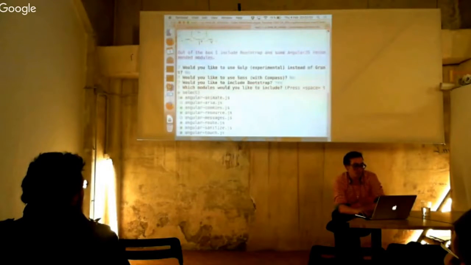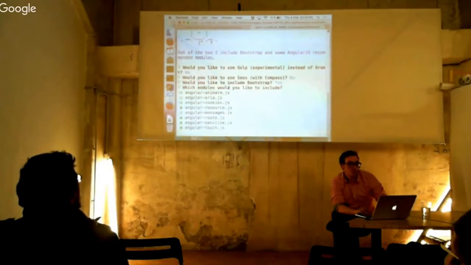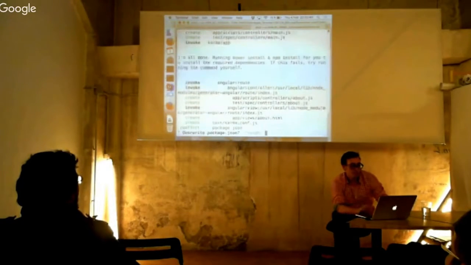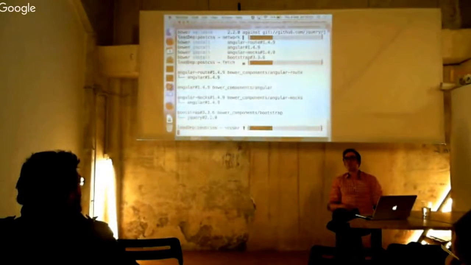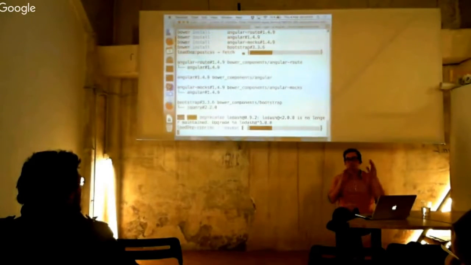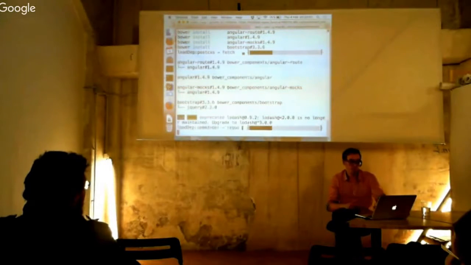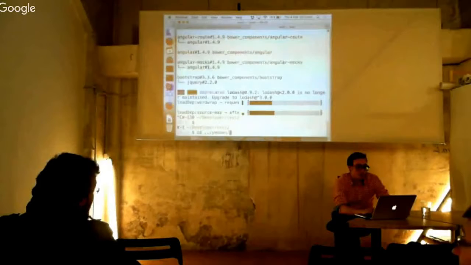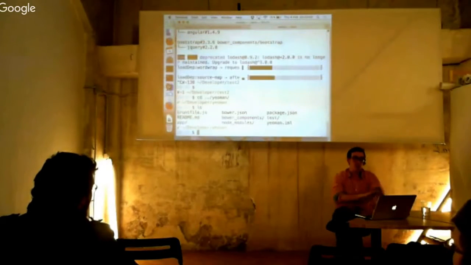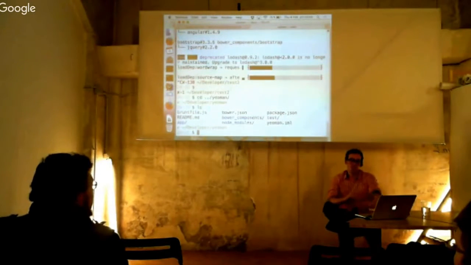Yeah, why not? Now it's going to ask me which one of these official modules I would like to include. I'm just going to say I'm fine with just Angular route. And this is going to install everything. It's going to take like 2 or 3 minutes, so I'm just going to cancel. I did it at home. And this is what it ends up installing.